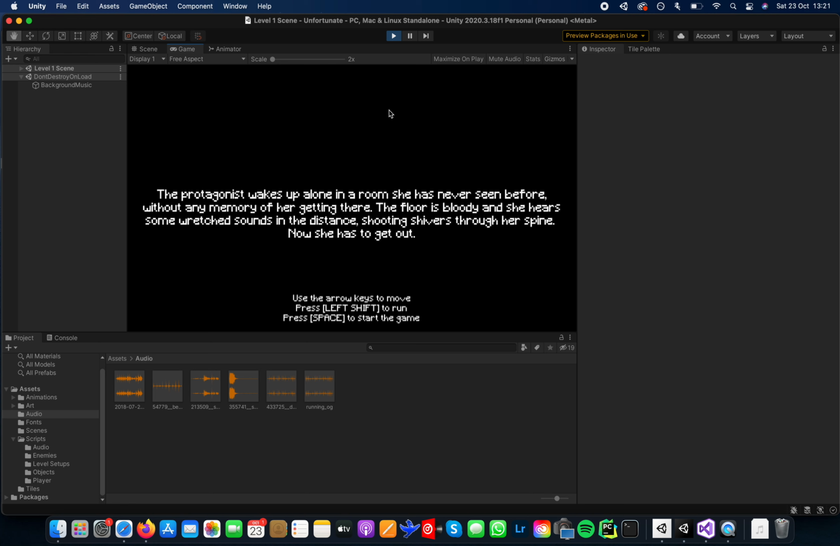The protagonist wakes up alone in a room she has never seen before, without any memory of how she got there. The floor is bloody and she hears some wretched sounds in the distance, sending shivers through her spine. Now she has to get out. In this first screen, I also present the basic controls to the player. You use the arrow keys to move, press left shift to run, and press space to start the game. So let's do that.